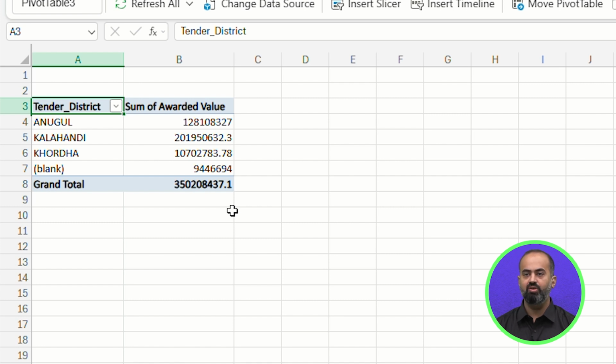Notice those data quality issues from Module 3. Numbers and blank districts represent about 94 lakh we can't attribute to. This is why cleaning matters. But we immediately see Kalahandi leads, followed by Anugul and then Khordha. Aisha can now answer funding distribution questions instantly for district collectors.